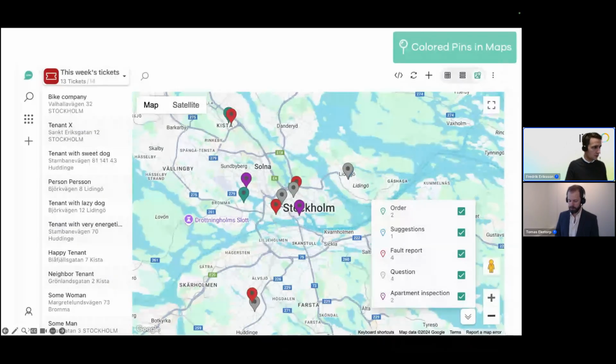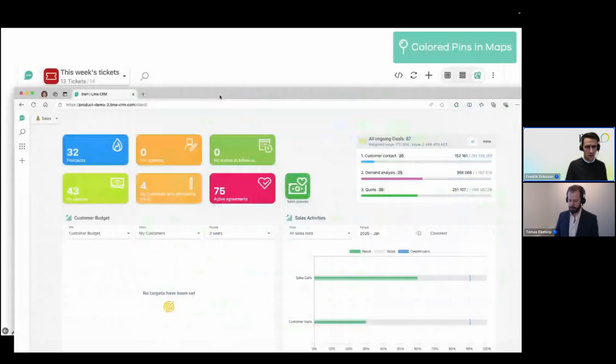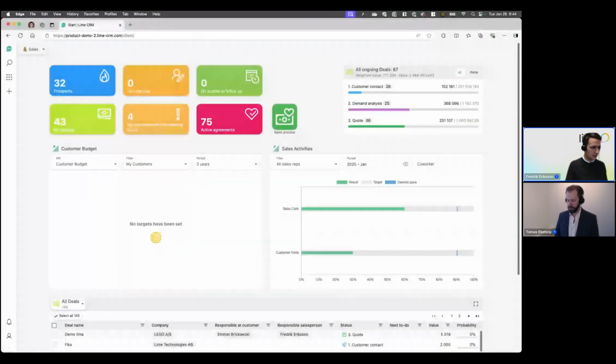So let's head back to the demo application. Let's see what that looks like in theory.